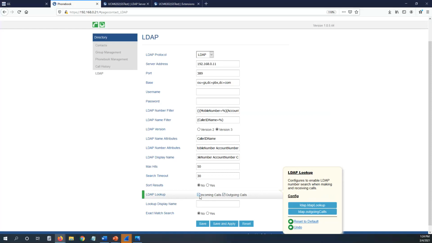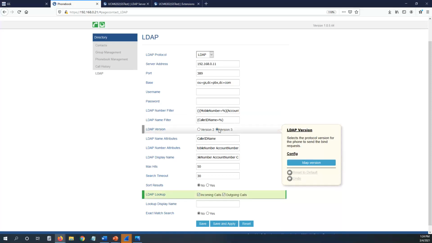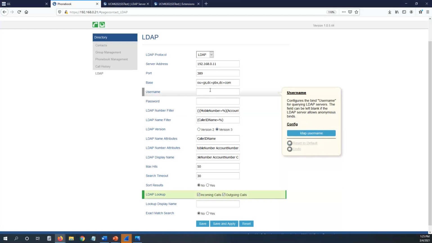Then you have this option right here. You can enable LDAP lookup for incoming calls or outgoing calls as well. By default, the UCM uses version 3, so you don't need to change that one. If you have a legacy LDAP server that still uses version 2, you just want to set it to version 2. So we're going to keep that one at version 3. As you can see here, I didn't configure the username and I didn't configure the password because the UCM supports anonymous requests for read-only entries on the LDAP directory.